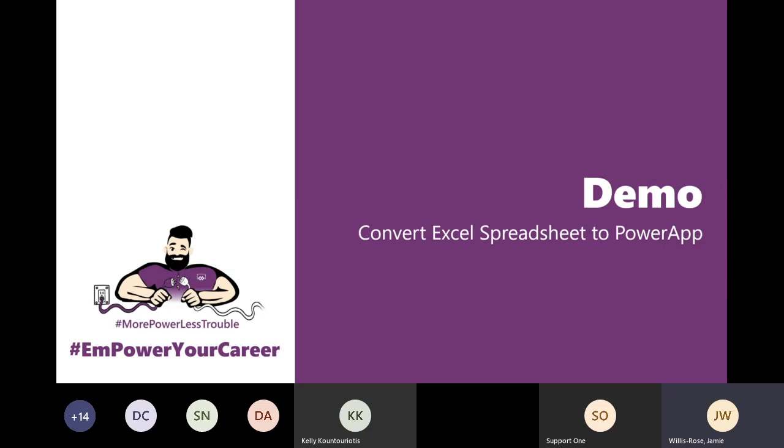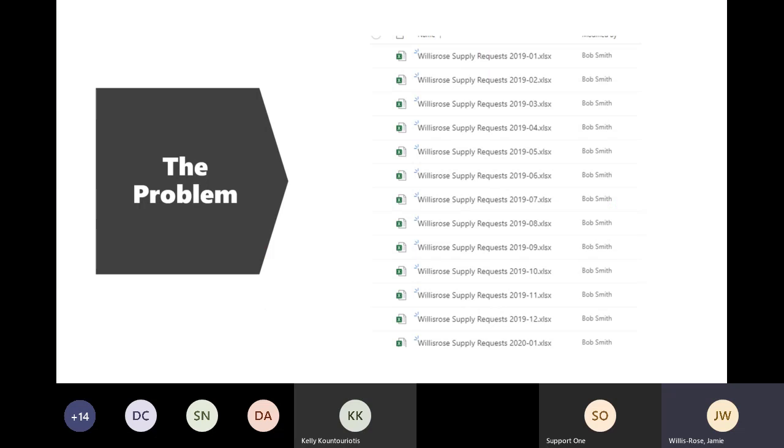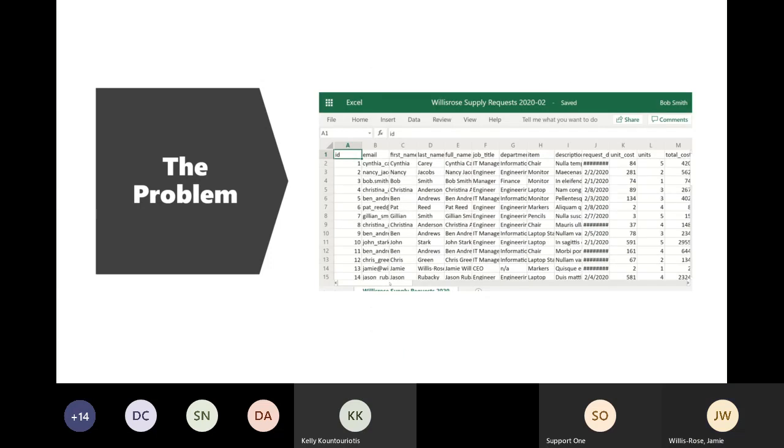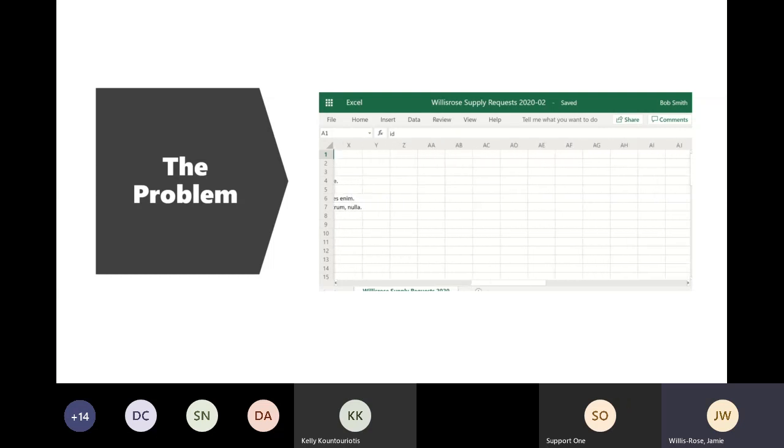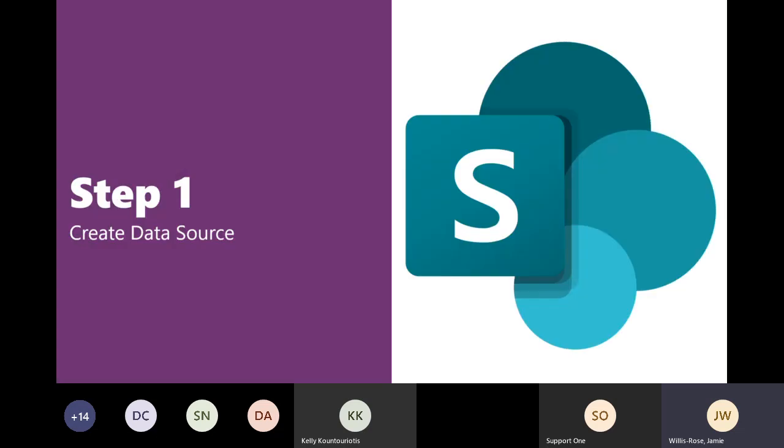So let's get to the demo. Everyone loves demos. So my demo today is talking about the problem. The problem is I've got a lot of Excel. Bob loves Excel. Remember Bob? God love Bob. So Bob, here's an example of one of his spreadsheets. Not going to worry too much about the data. It's all dummy data anyway, but this is what it kind of looks like. So what I want to do is solve this by taking it and converting it into a SharePoint list.